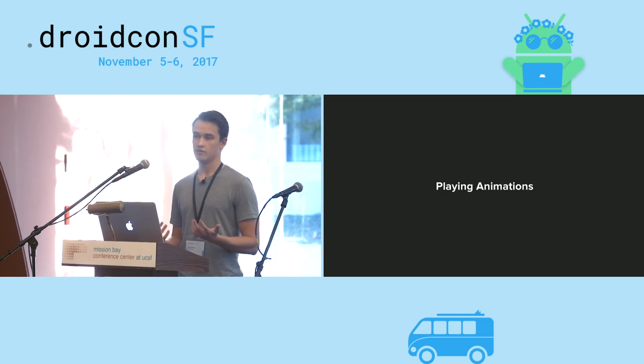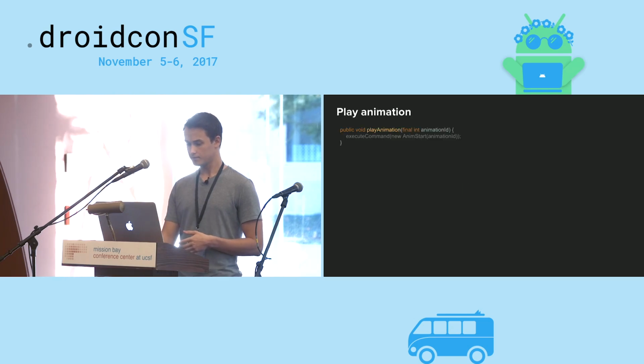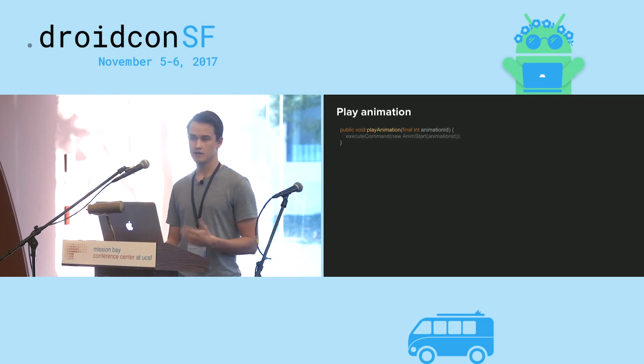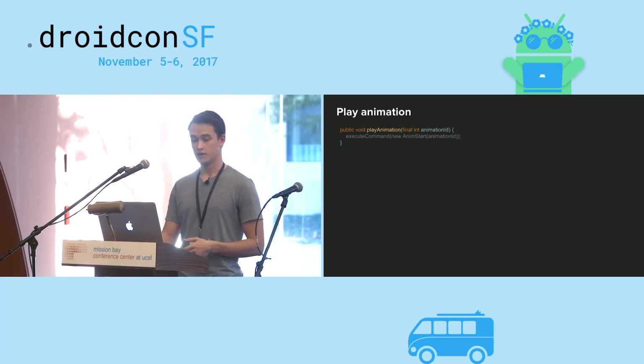So now I can walk you through a real-world example of trying to play an animation on the AMP. The first thing we do, like I mentioned before, is we pass an animation ID. This could be the beacon or idle animation. And then we call execute command, which will pass it an animation start class, which includes that animation ID.